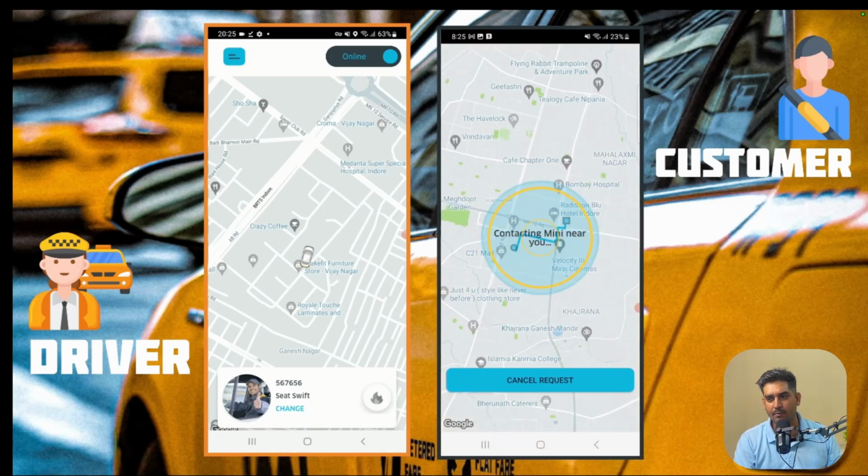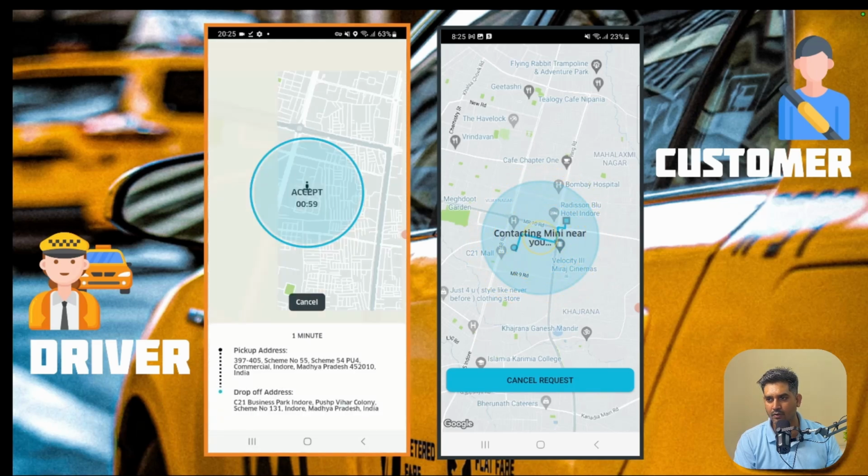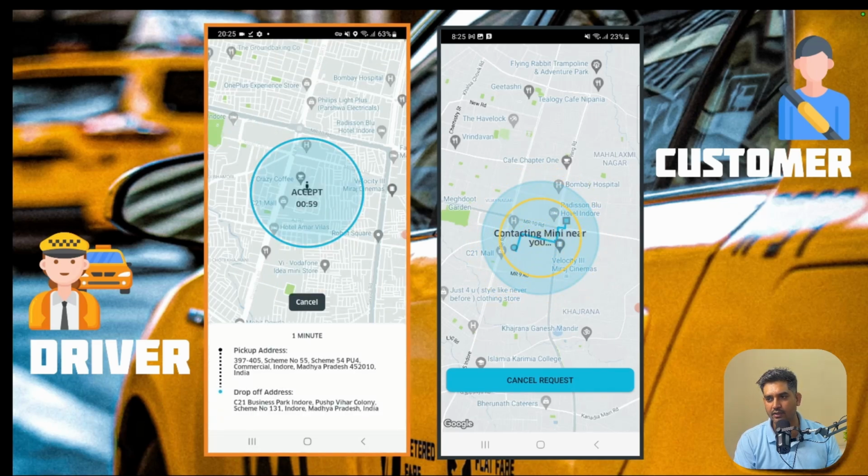Here, the customer app is sending the request to the driver. As soon as the driver gets the request, he gets the option to accept within a 1 minute timer, or cancel the ride. The pickup and drop off address of the customer is shown on this screen.